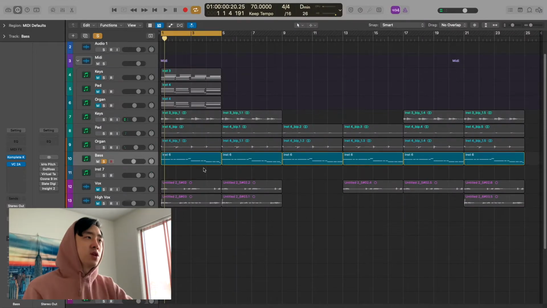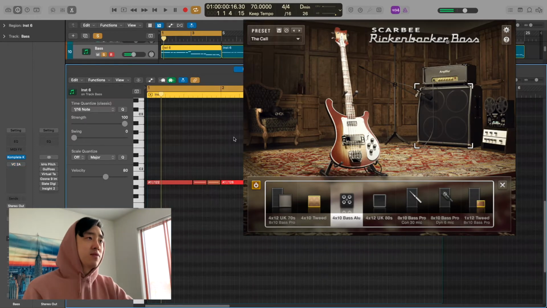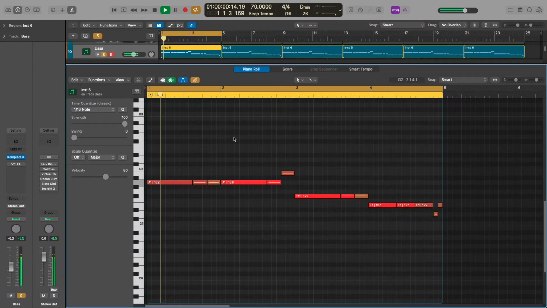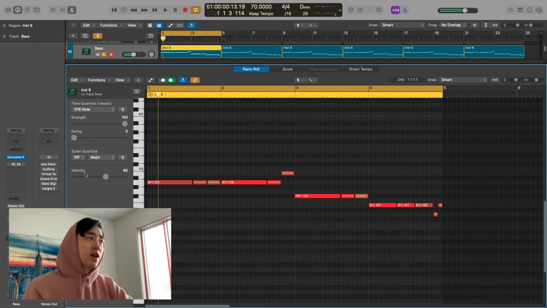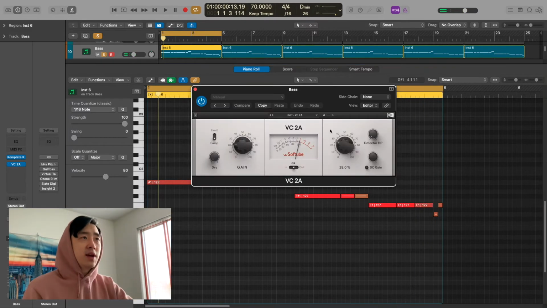Next instrument I used was the Rickenbacker bass, a very simple pattern. And all I have on it is this VC2A, essentially a Softube emulation of the LA2A. Softube and Native Instruments collabed on this, and I just use it to smooth it a little bit, make it a little smoother.